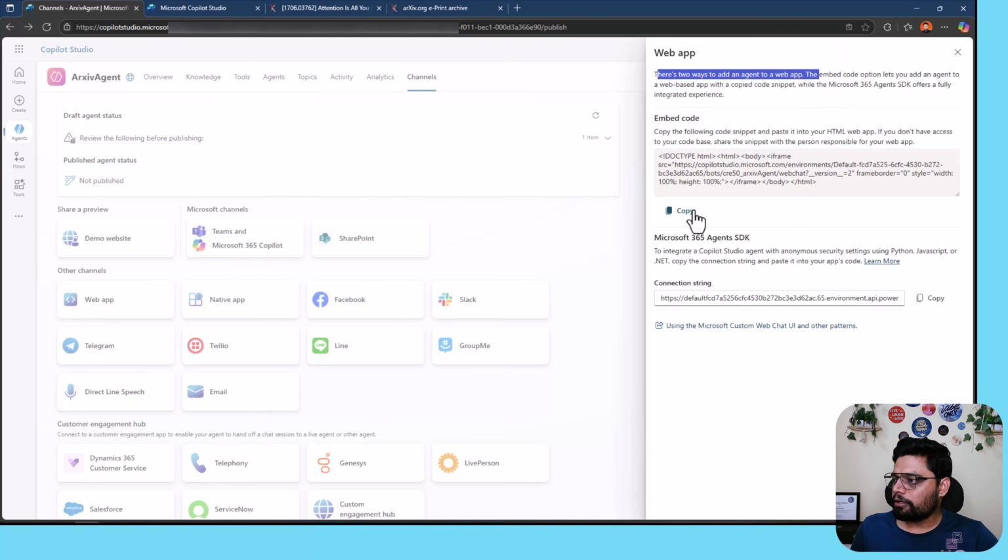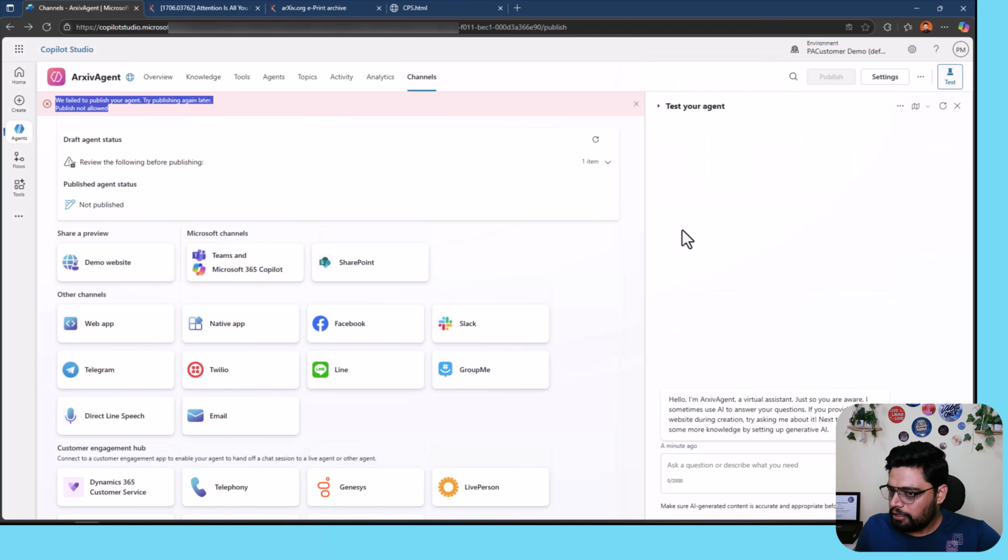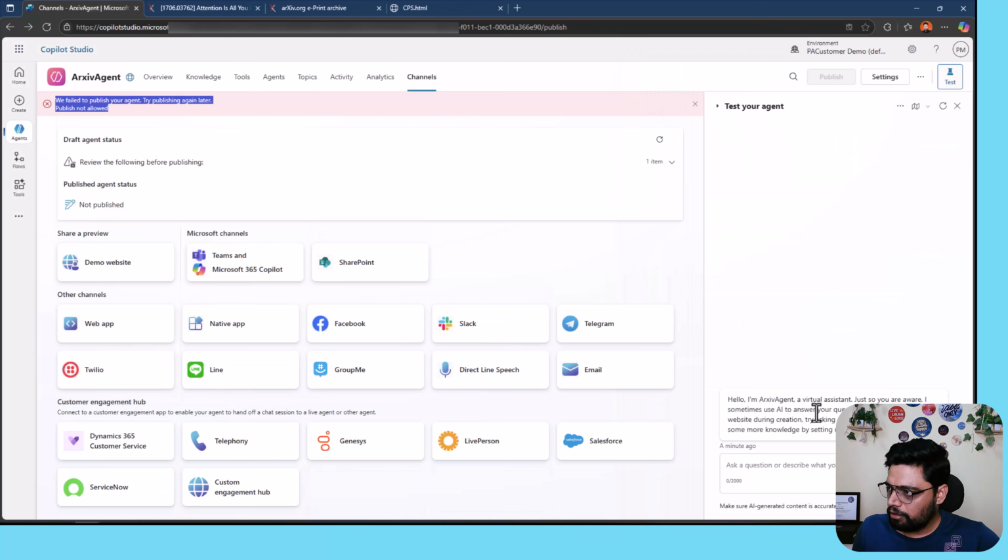So you can easily copy this code and embed it in one of the web pages of your website if you have a website, or you can run it locally if you don't have one. You can create an HTML file and just copy this. The way you see your agent here, in the same way you can access it, whether it's through a demo website, a web app, or any other channel. In a similar manner you will see your agent.